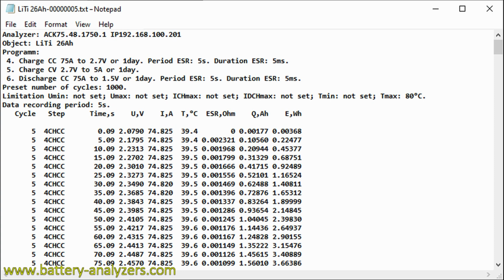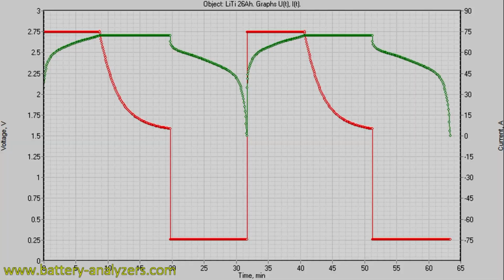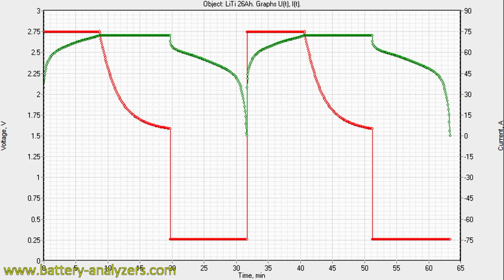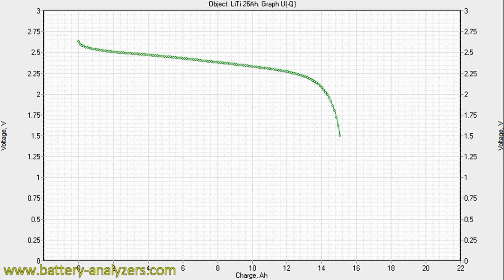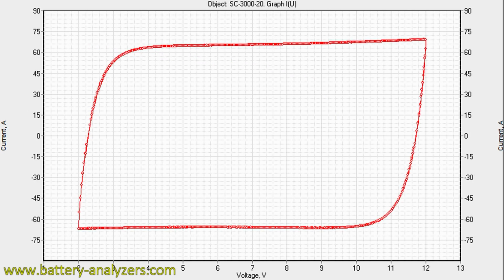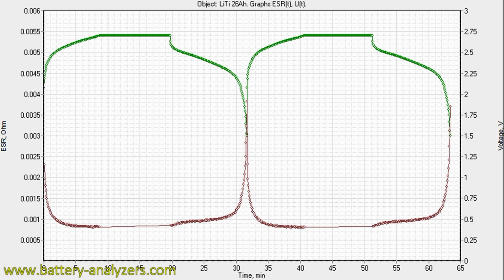The primary data files can be used to build graphs of the charge-discharge of the tested battery, identify the capacity and energy stored in the battery in a specific voltage range, build graphs of cyclic voltammetry, graphs of changes in the ESR of the tested battery during its charge and discharge, and much more.